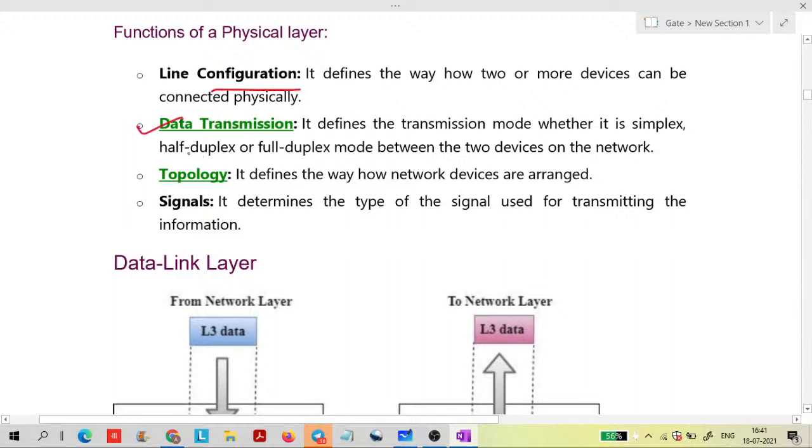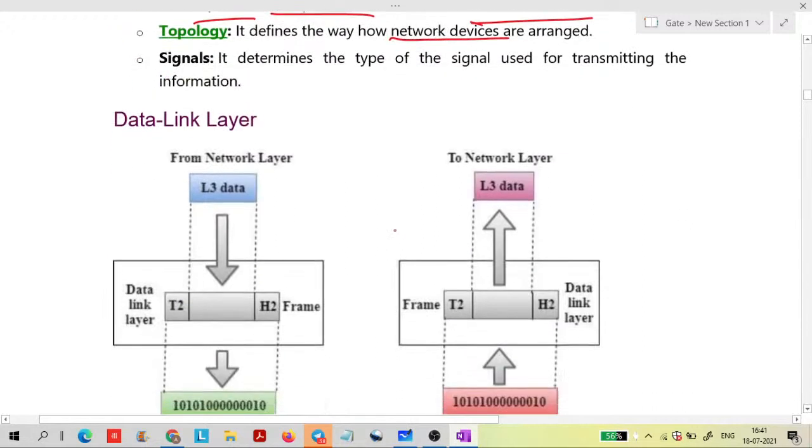The data transmission mode defines whether it is simplex, half duplex, or full duplex mode. Then topology defines the way network devices are arranged. Topology means how the network devices are arranged.